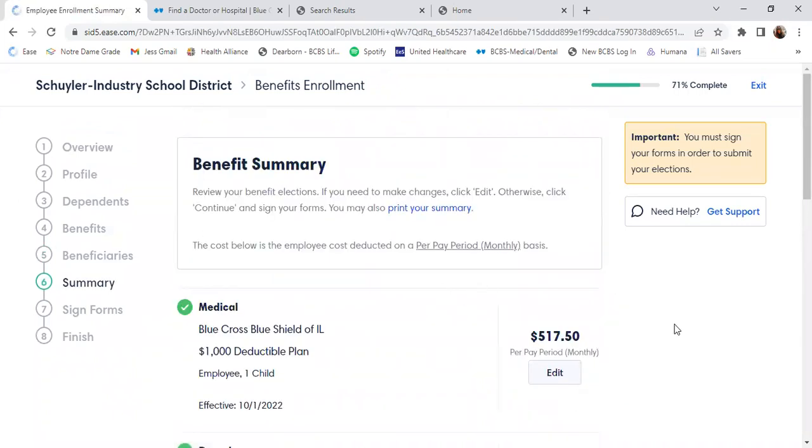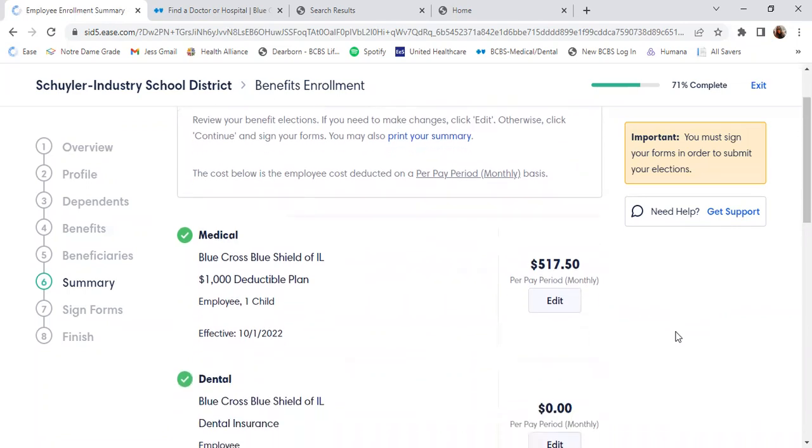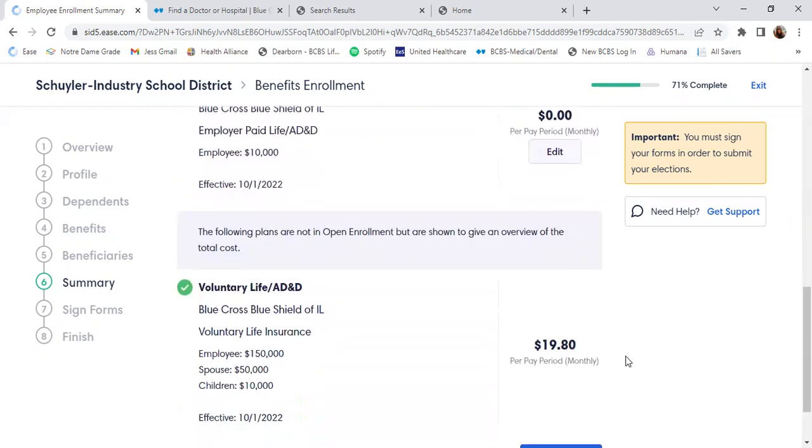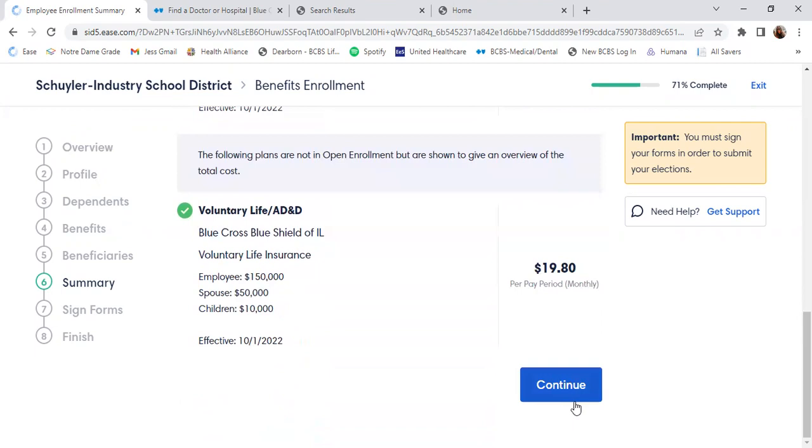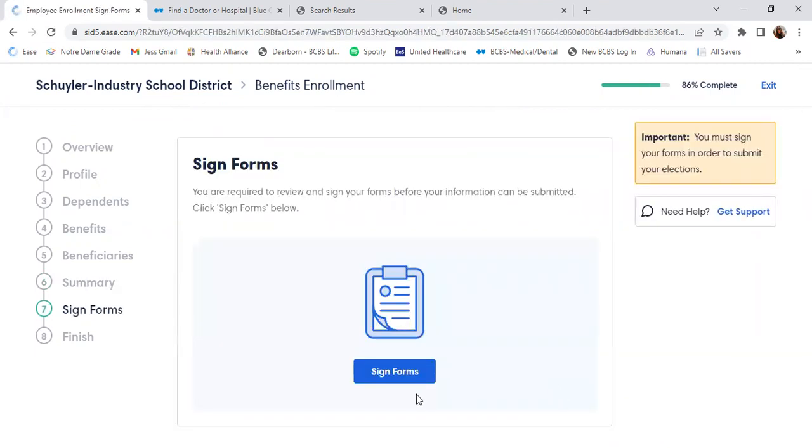When you've reached this page, you are almost done. So this is just having you go over the plans, who you have elected, and the effective date. Again, this Blue Cross Blue Shield plan does not go into effect until 10/1. So you can edit that if you see a mistake, or you selected someone you didn't mean to, that can all be edited right here. But if you scroll through and you're like, yep, that's good to go, I made all the proper elections, we will go ahead and sign forms.